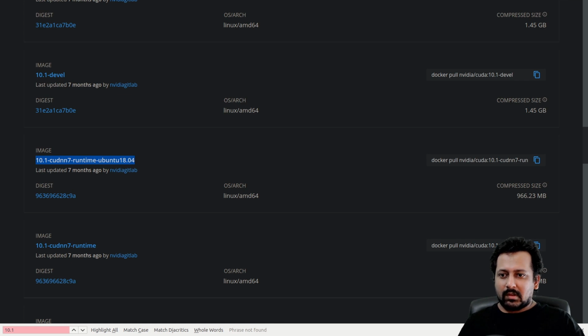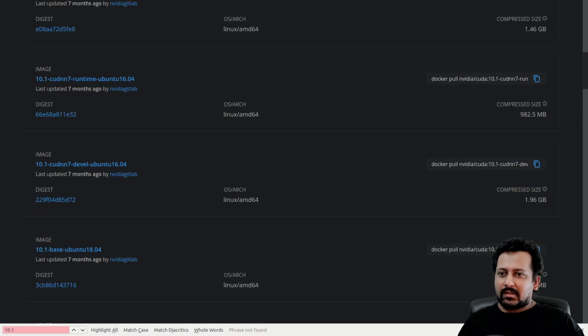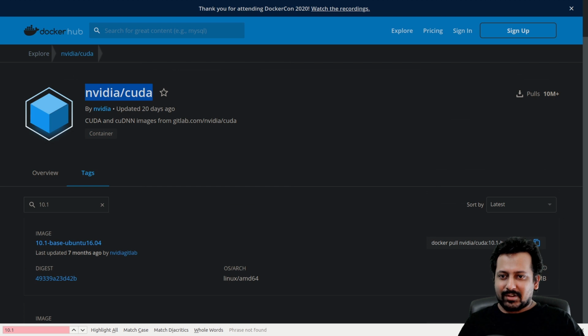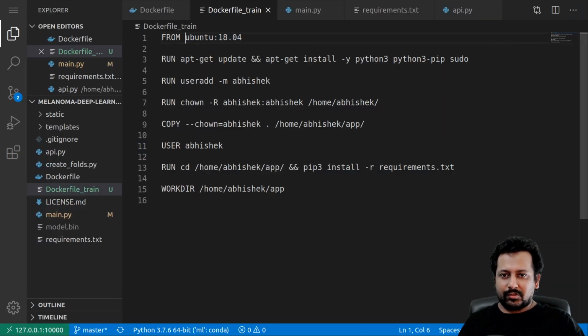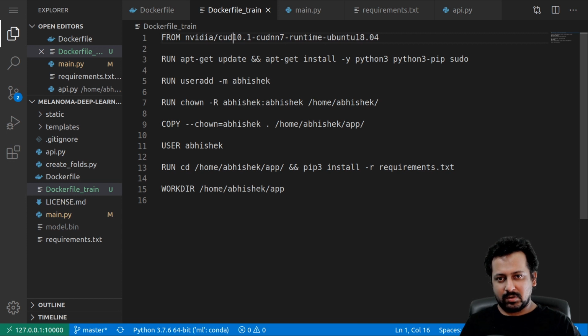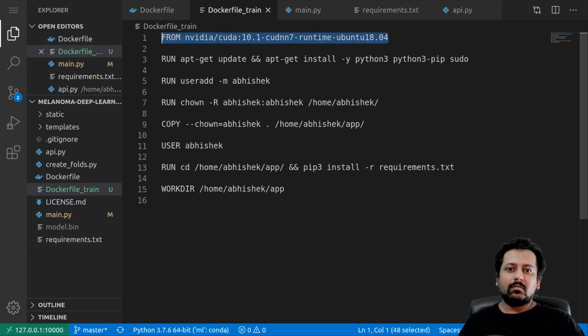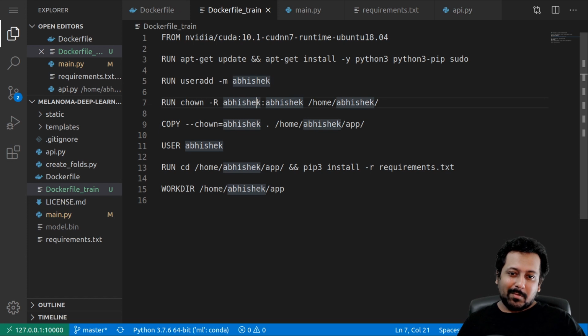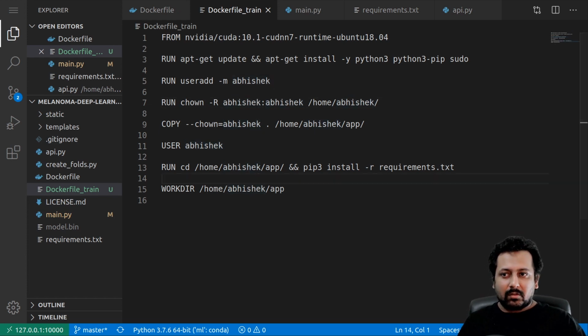So what you do is you have this inside Nvidia/CUDA, right? So you go to your Docker file and you modify this to this one and add Nvidia/CUDA. So now you grab the image from here, and it comes with all the runtimes that you need. Now the step is to build the Docker image.